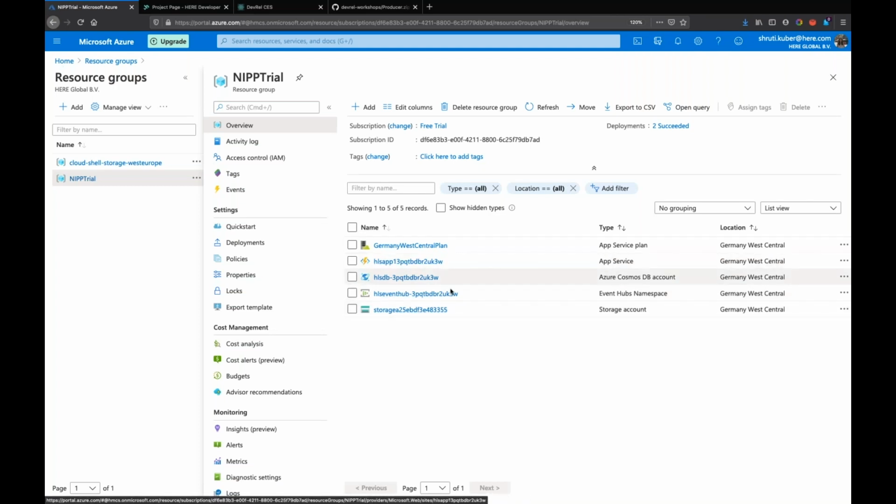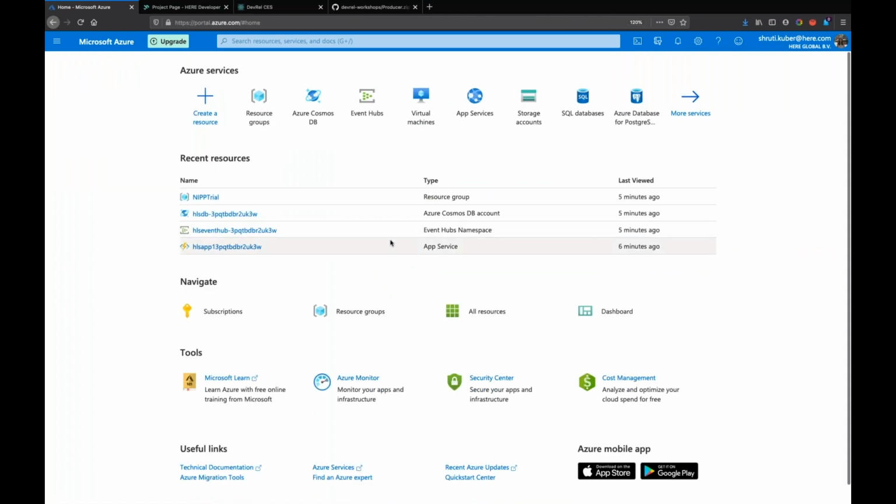So once you do that, now what you need is, you have the producer script, so you have the truck sending in the data in a way. You have your Cosmos DB serverless function and the Event Hub configured. Now what you need is a web app.